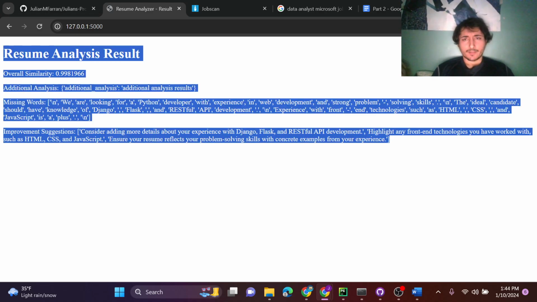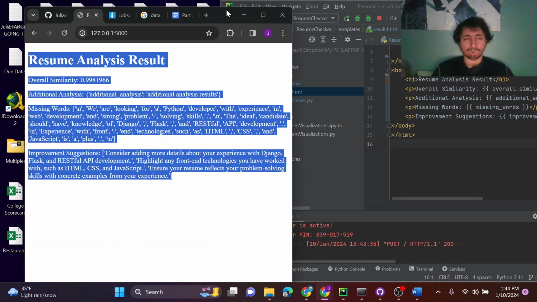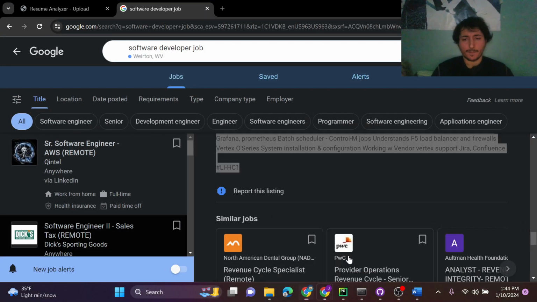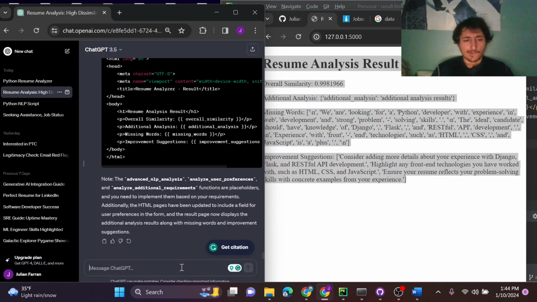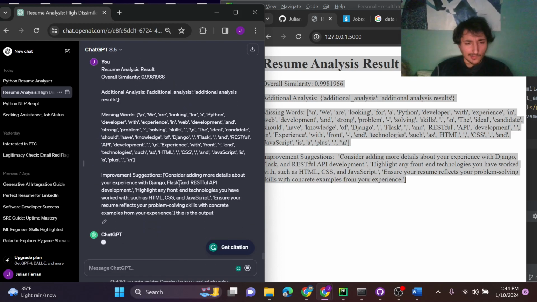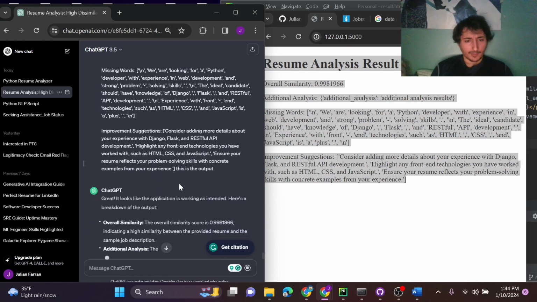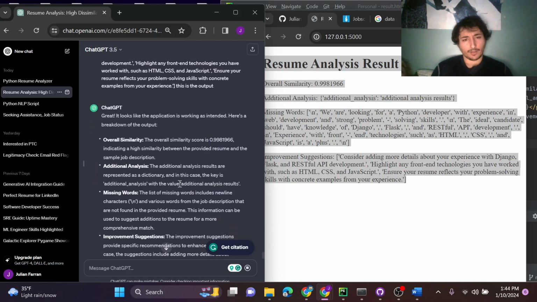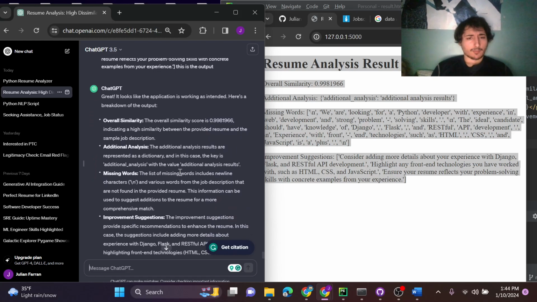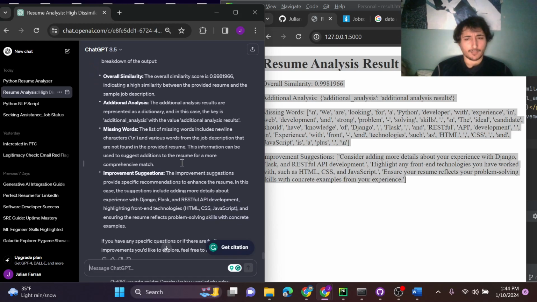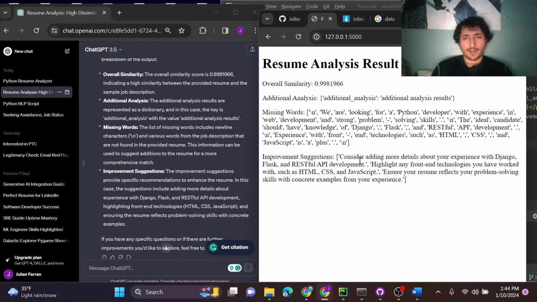Okay, so I'm going to give this to ChatGPT. Where's my ChatGPT? There it is. This is the output. Great, it looks like the application is working as intended. Here's a breakdown of the output. So if you didn't know what you were looking at, now you do. The overall similarity score 99.8, indicating a high similarity between the provided resume and the sample job description, which is crazy. I'm a 99.8% fit for this job.